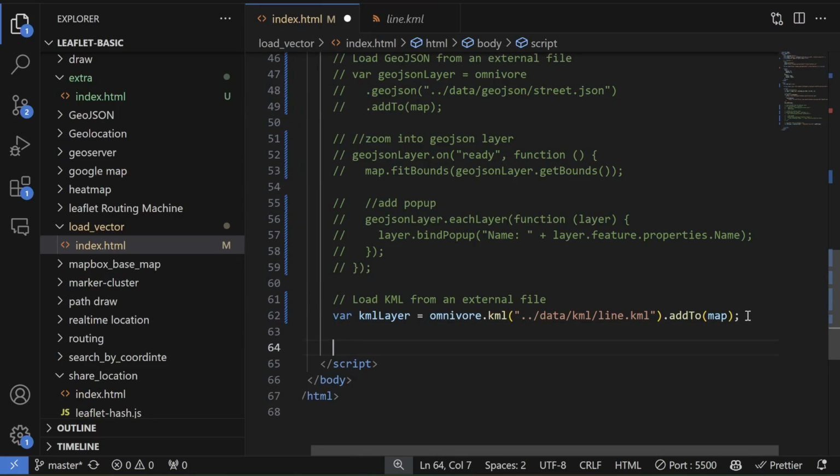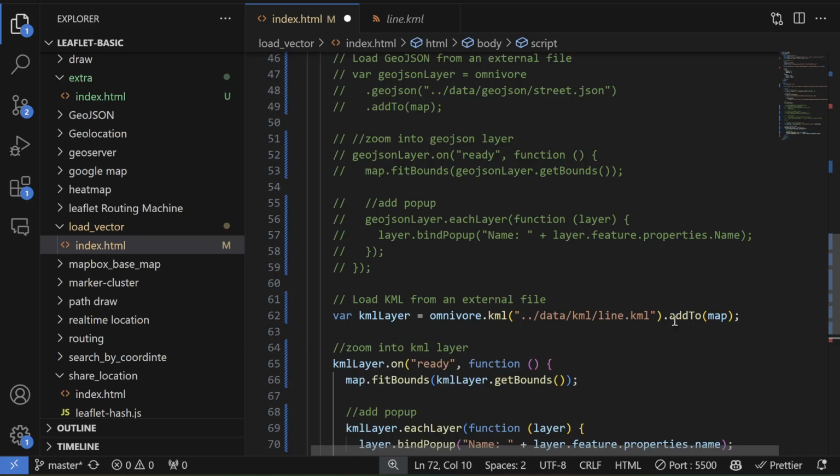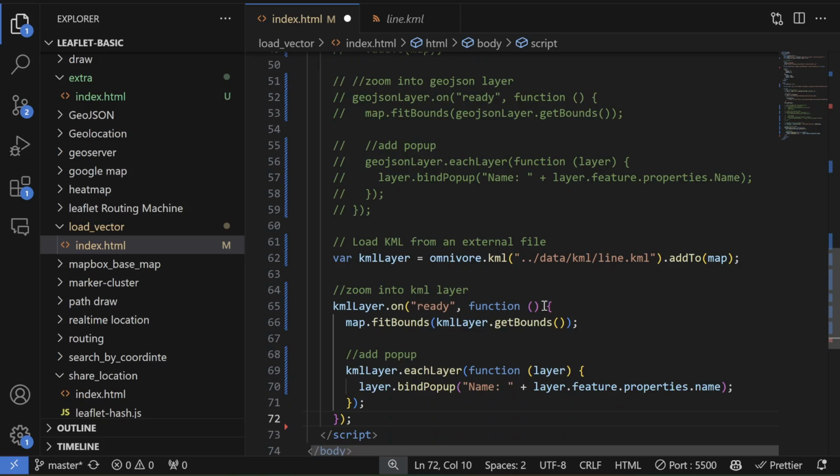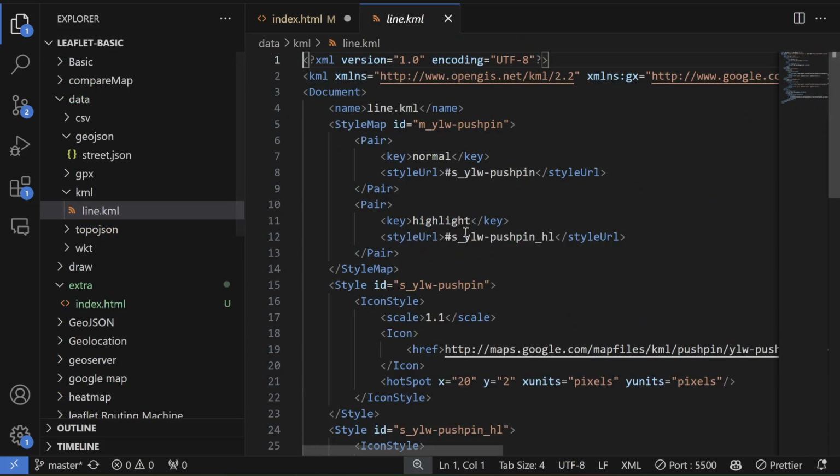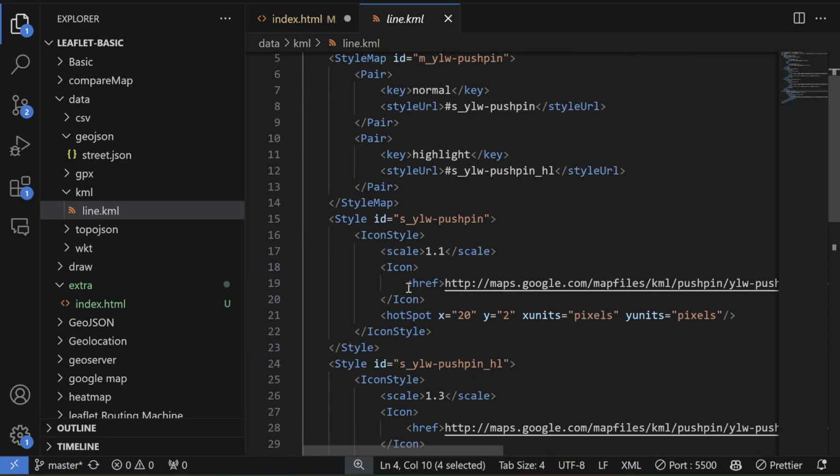And of course, if you want to zoom into the KML layer, then you can do kmlLayer on ready, and then map.fitBounds with kmlLayer.getBounds. And to add the pop-up, of course, you can do the same as you did for the GeoJSON layer, and then use bindPopup. I think you have the name feature over here, right?